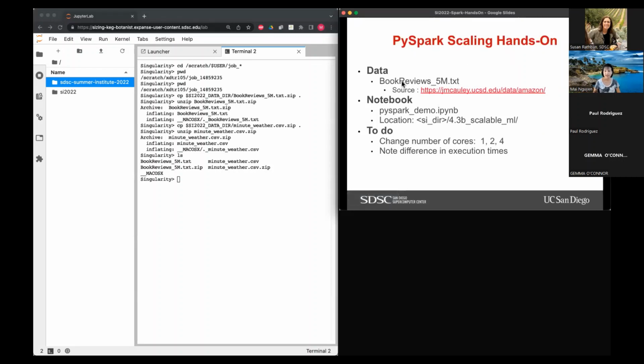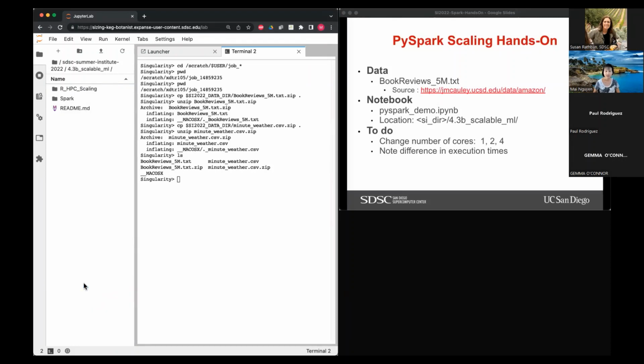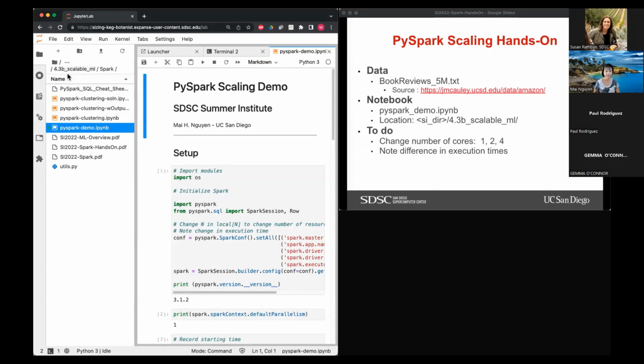So we're going to do a scaling hands-on. Again, we're using the book reviews data set. This is the original source for it. We are going to be using the PySpark demo. If you are in your home directory here, you should have the SDSC repo, the local repo. Click into that, and then click into 4.3 scalable ML, and then Spark. Then you should see a PySpark demo. Okay, so open that up.